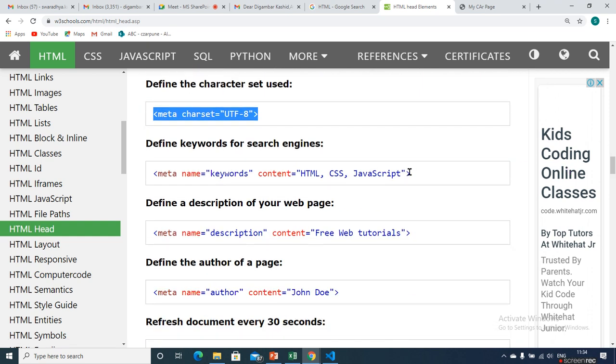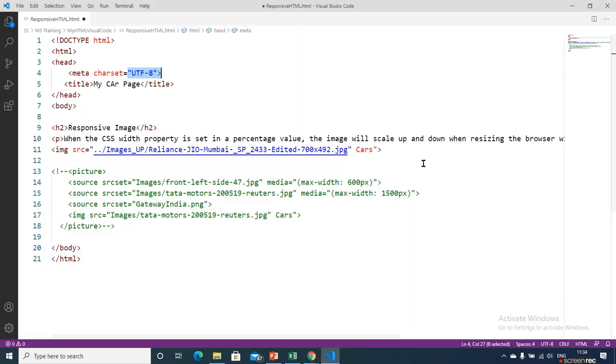Utf-8, any idea? Okay, you just explore utf-8. Utf-8 is a character set, and you know the ASCII characters. The W3 standard defines different kinds of character sets based on languages. For English, we refer to this. By default, the browser uses the English character set. Again, tomorrow you explore this and tell me more about it.